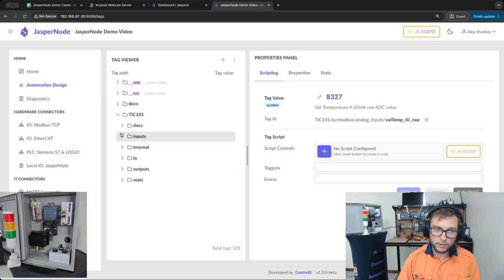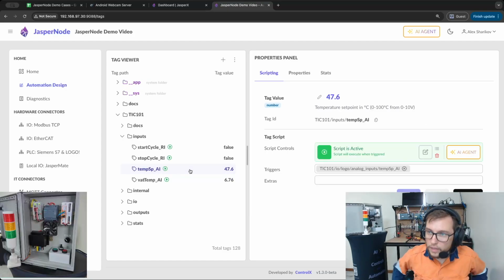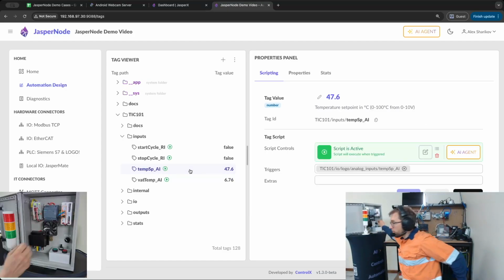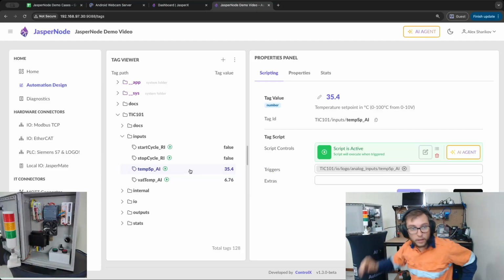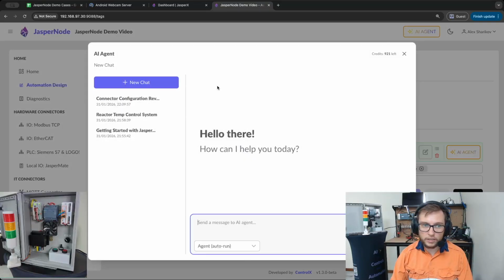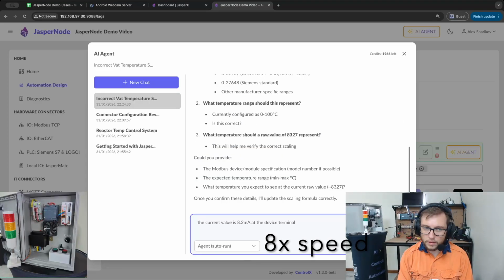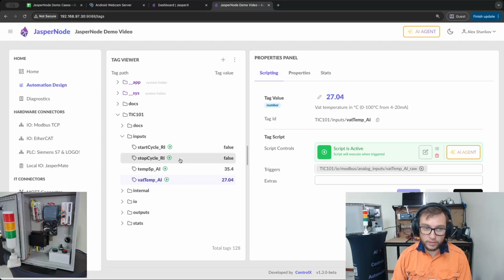Now closing this, we can go to inputs and see the values all combined together. Our temperature set point, if I move the potentiometer, I can see the value changes. But I can see the temperature is definitely not correct. And in a new chat, I'm going to tell it: tag temperature is scaled incorrectly. So I can close now, and we can test our system.